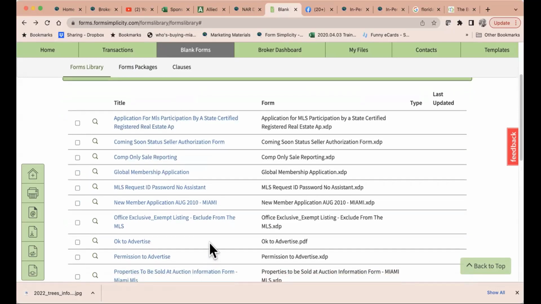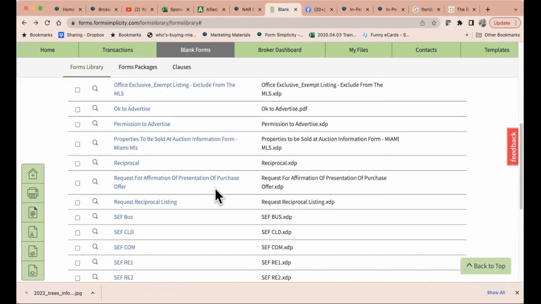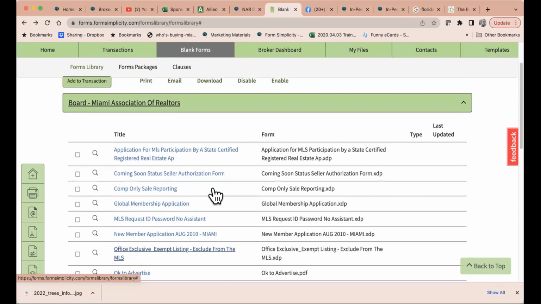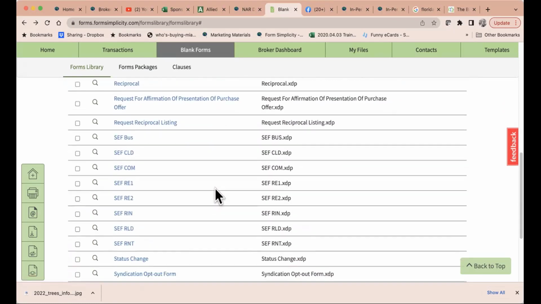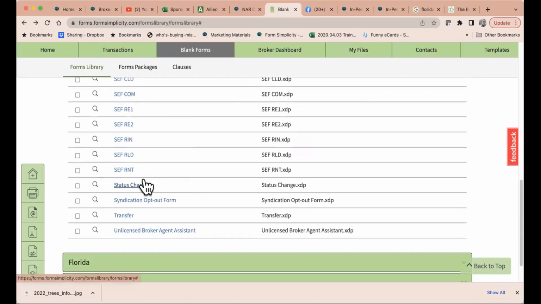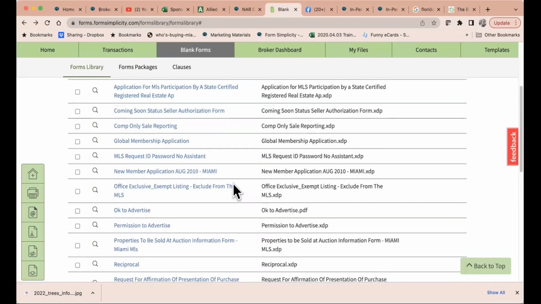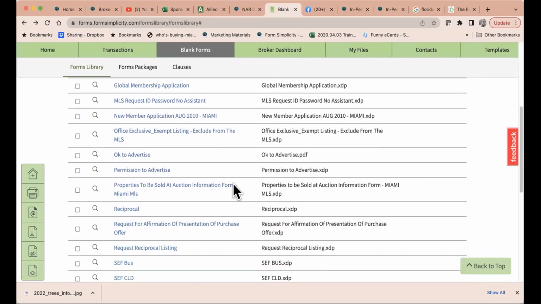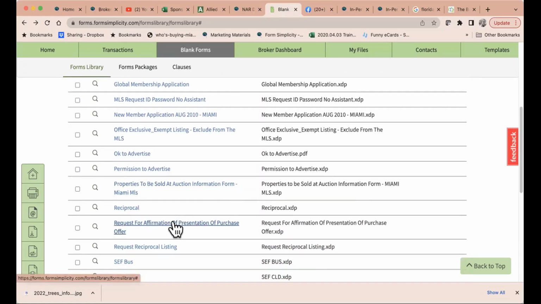By the way, I know that Christy went ahead and showed you, but our team is in charge of updating these. So if you ever need any one of the Miami forms updated, you can come in and check them. The input forms for them to add to listings are here. So you could tell them that at listing presentation, they can simply open FormSimplicity and digitally fill out the input forms. The status change form is here. We also made sure to have the request for affirmation of presentation of offer as well.